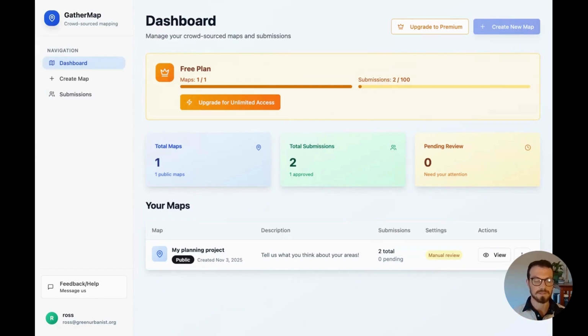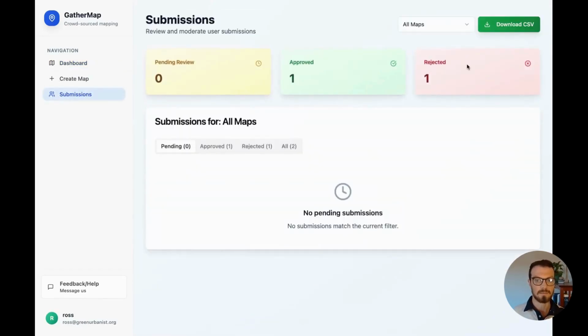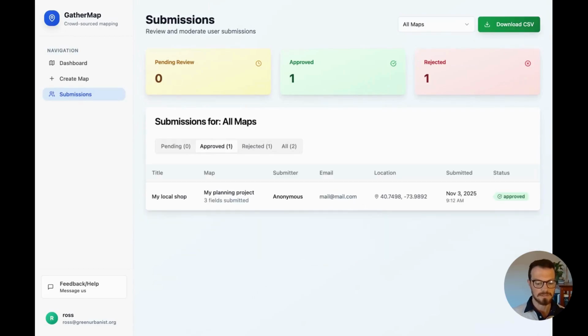Now, the final thing I want to show you is that your data is not locked into the GatherMap system. You have access to your data at any time. So you go to your submissions, and what you'll see is up here, there is a download CSV button. And if you have multiple maps, you can select which map you want or download them all at once. Click Download CSV, and you'll get a pop-up that allows you to save that onto your desktop. And that means that you can analyze this data however you want, and you can export the data even if you're finished using a particular map and hold on to it for the future.